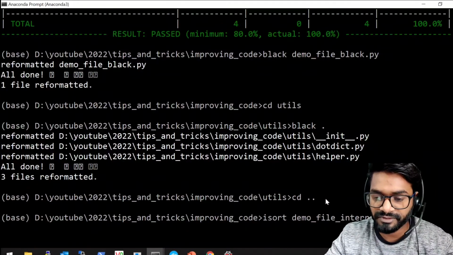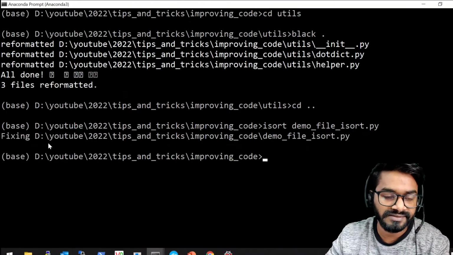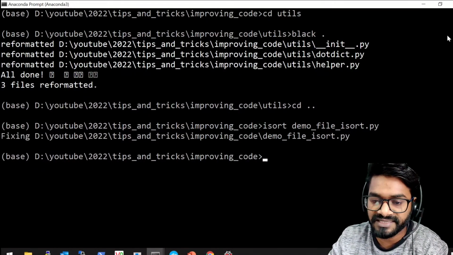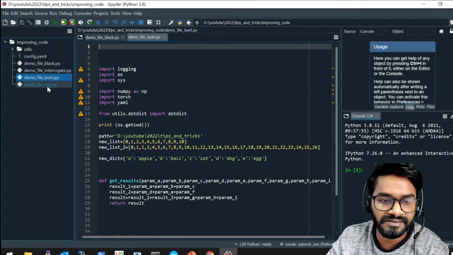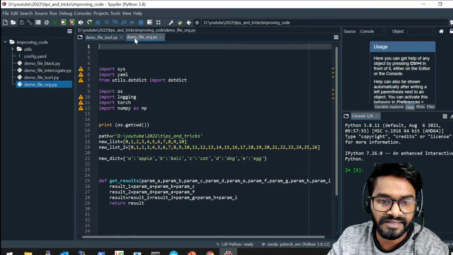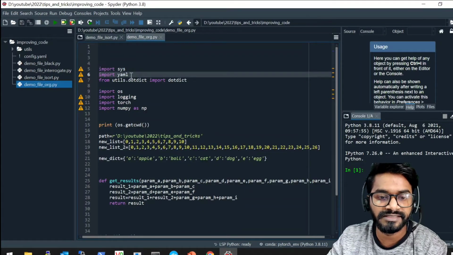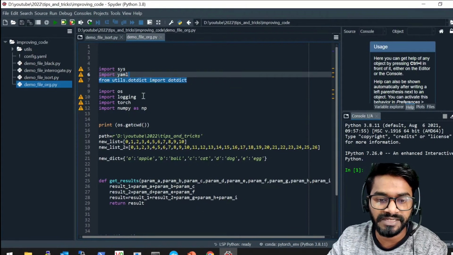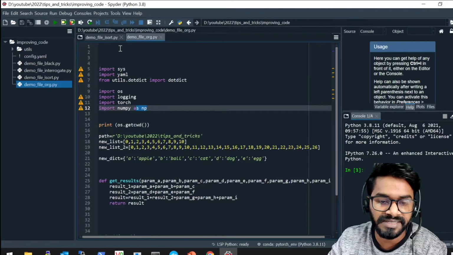I run isort on the demo file, and it says fixing this file. Let's see how it has fixed it. Let's see the original file. In the original file, this was a system library, then a third-party library, then my local library, then again system, this is PyTorch, a third-party, NumPy, third-party.